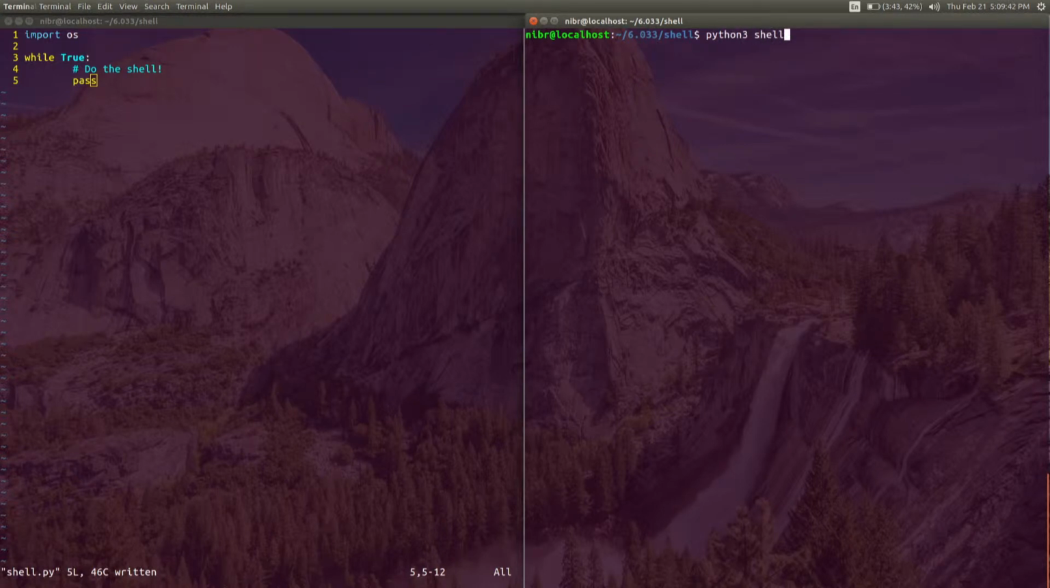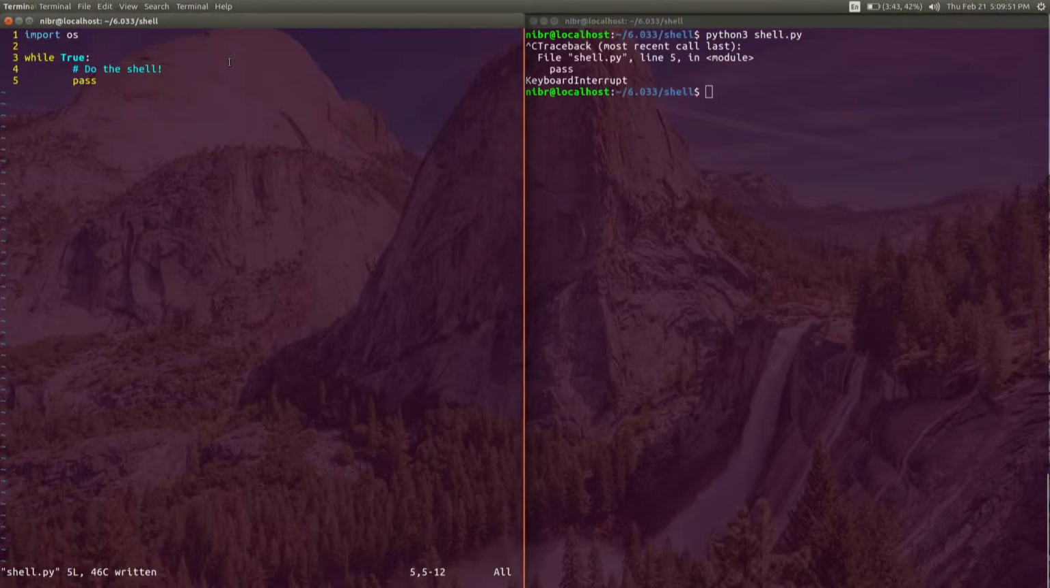We can just execute it by running python3 shell.py, and this is an infinite loop. Nothing very interesting is happening. So the very first thing I'm going to want to do is actually get user input. In Python, we just get that from the input method.